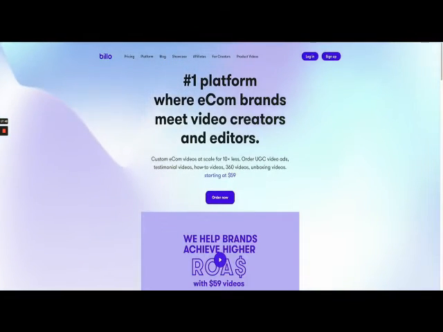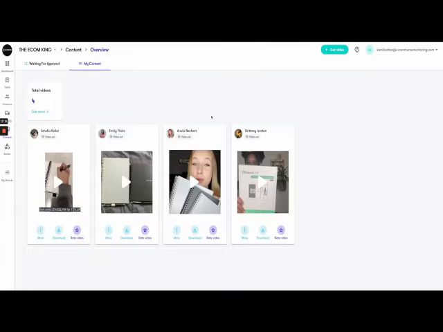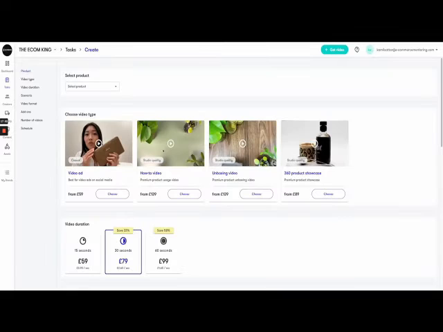Now, once you've made an account with Billo, what you want to do is hit get a video, and once you hit get a video, you want to integrate your Shopify store with them so you can select your product, and straight away it will be selected.